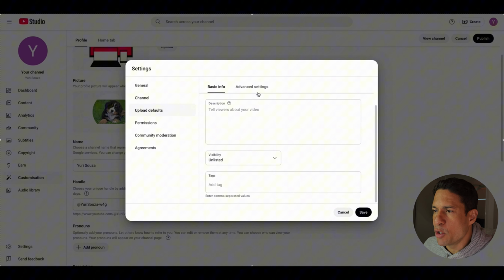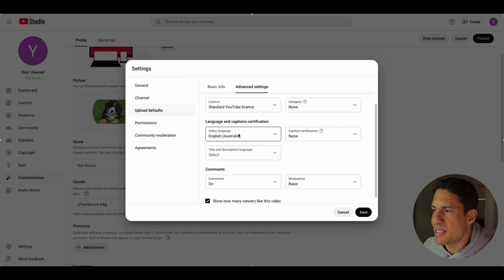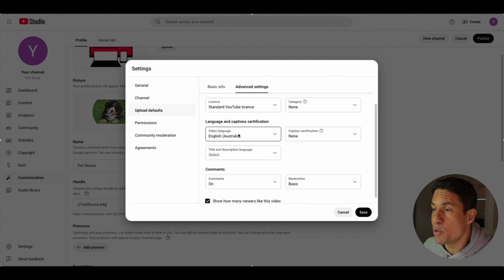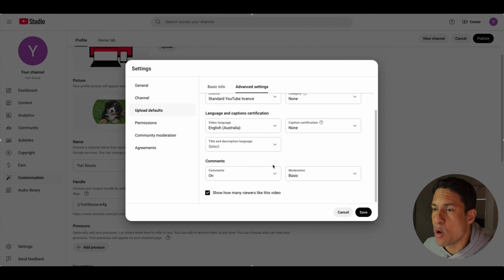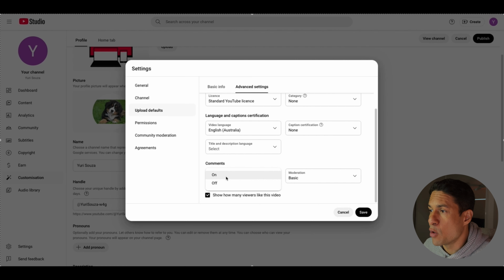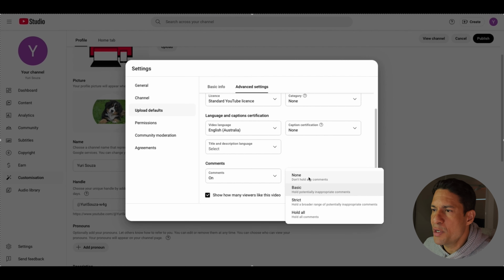Once that's done, we go to Advanced Settings and set your video language, in my case, English. This helps YouTube process captions more accurately. Finally, check your comment settings. I recommend keeping comments on to build engagement with your audience. For comment moderation, start with the basic, which blocks most inappropriate language. You can always move up to strict later if you need more control.